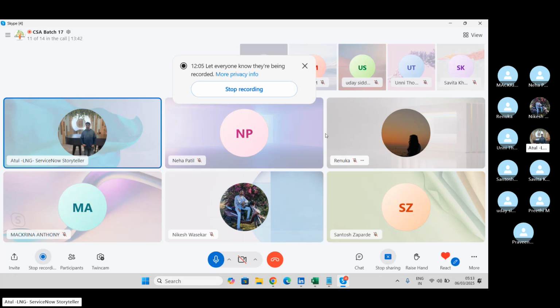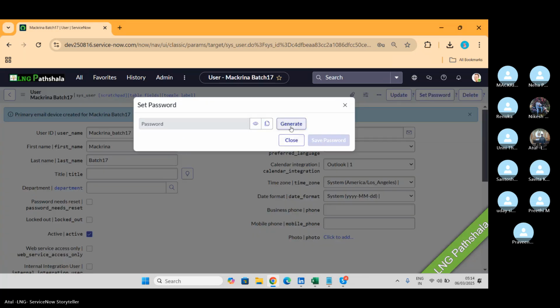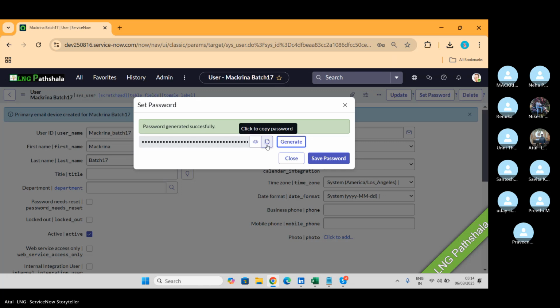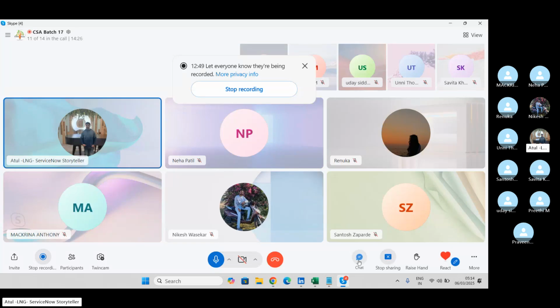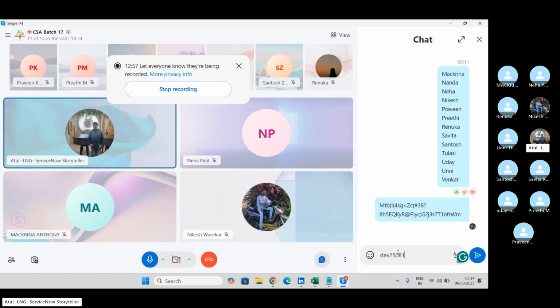Now she needs to log into my instance, so she needs a password. Second step, click on set password. Generate password. Copy password. One thing: if you notice, these fields are blank. When I click on save password, this will get generated. This means that whenever Macrina logs in first to my instance, she needs to change her password. Now Macrina, I'm giving you the password here, and my ID is 250816.service.com.